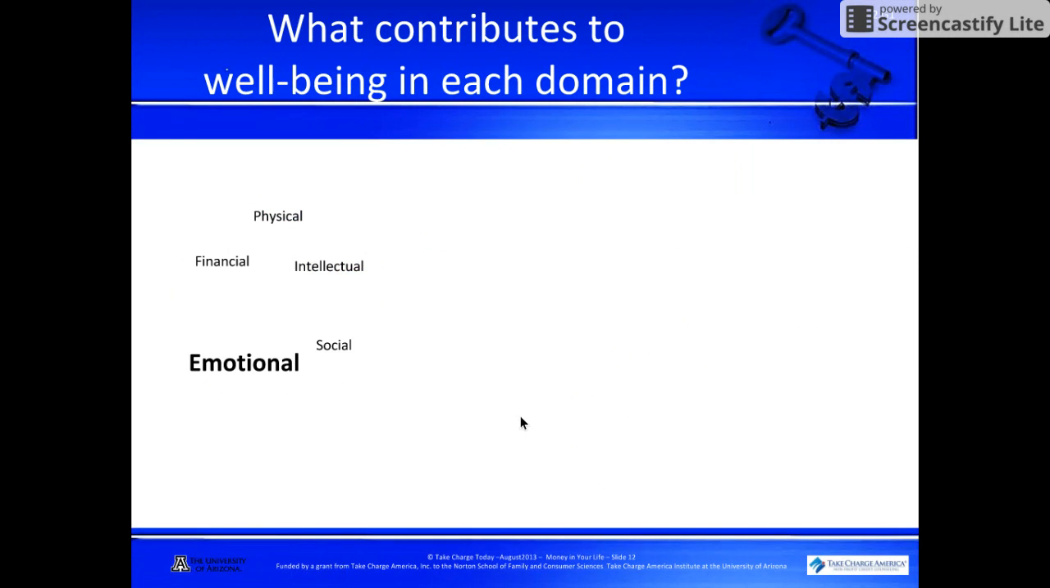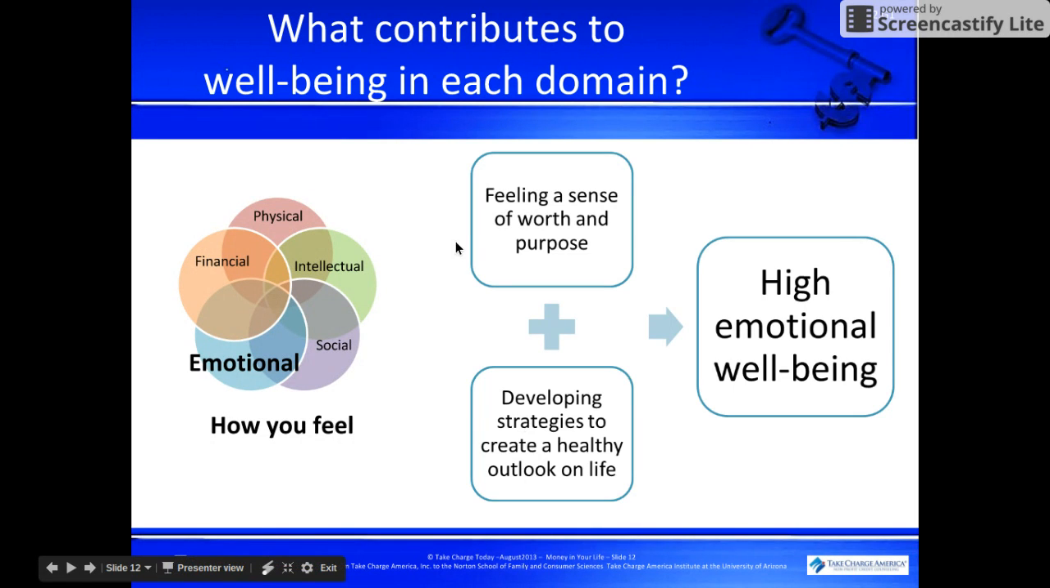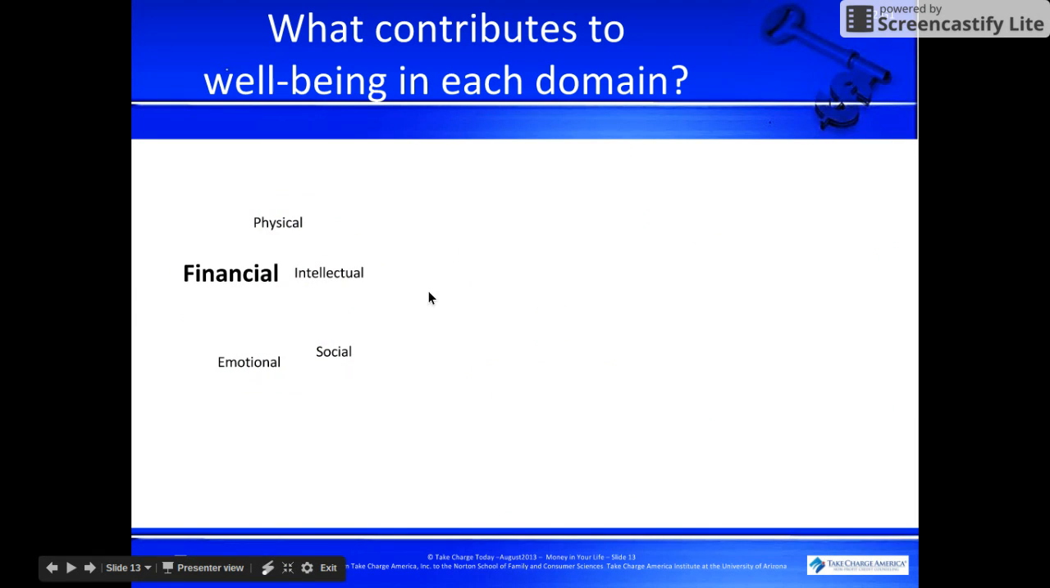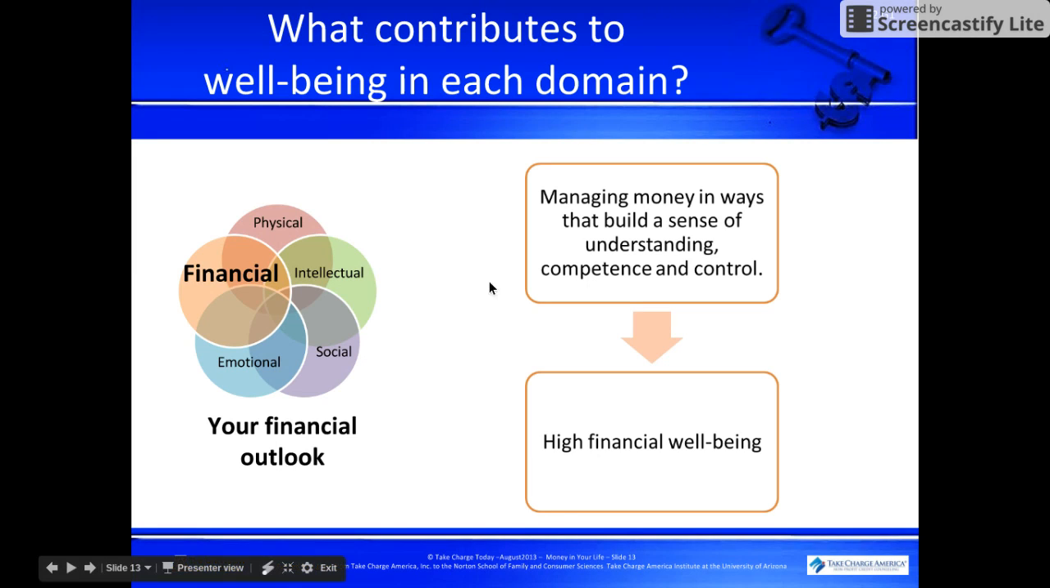And then finally, emotional. That means how you feel. So some examples would be feeling a sense of worth and purpose and developing strategies to create a healthy outlook on life. That will lead to high emotional well-being. And finally, the 5th well-being domain is financial. That means your financial outlook. Some examples would be managing money in ways that build a sense of understanding, competence, and control, and that will lead to high financial well-being.